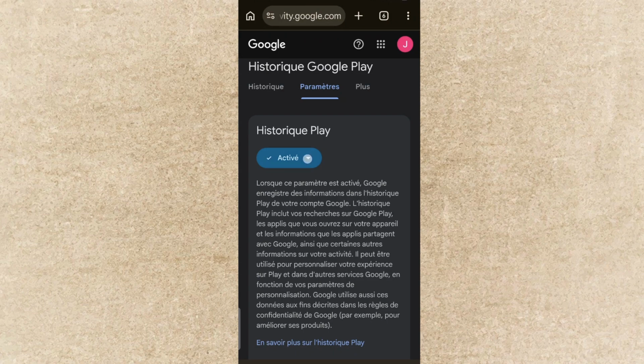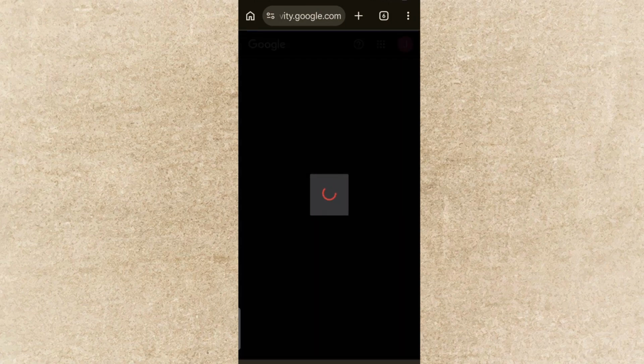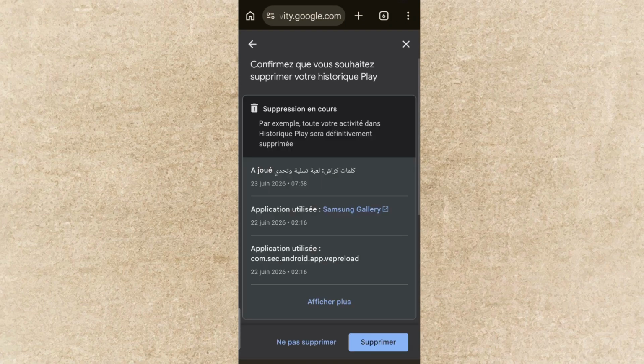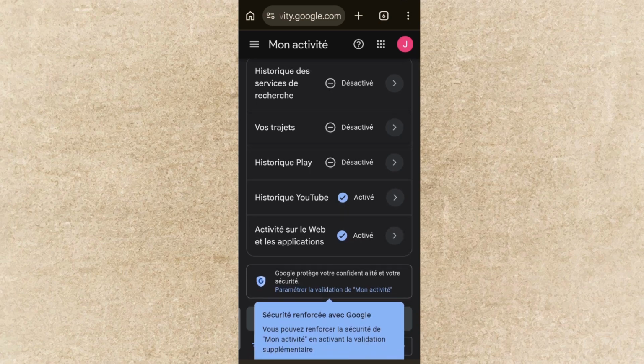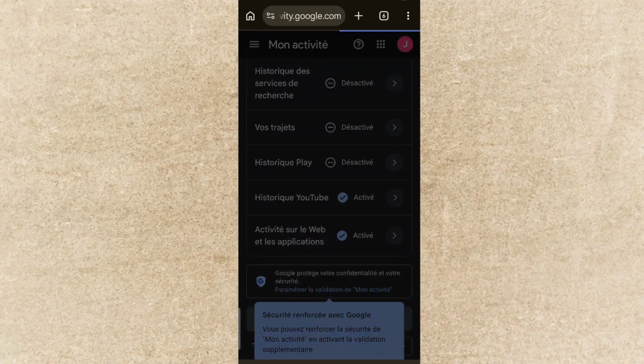For each one, tap Turn On, then select Turn Off. When prompted, choose Turn Off and Delete Activity, then confirm by tapping Delete and OK. Repeat these steps for all the activity controls.